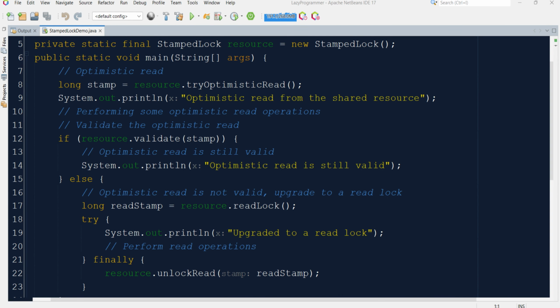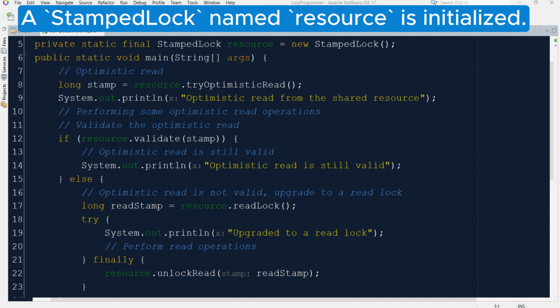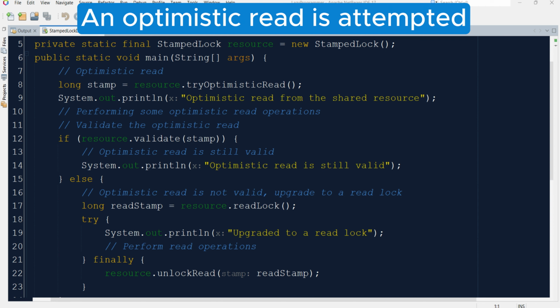Now to save some time, I have already created this stamped lock demo. Now let us break down its implementation. A stamped lock named resource is initialized in the beginning. Then an optimistic read is attempted and the returned stamp is stored in a variable of type long. The tryOptimisticRead method call will return a stamp that can be validated later to see if the read lock is still valid or not.